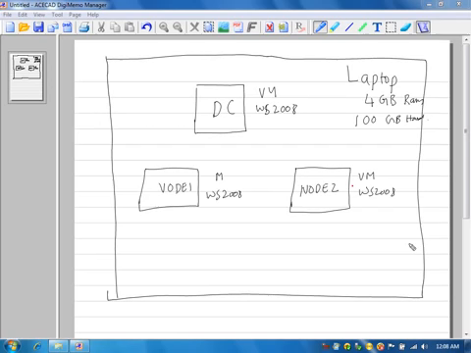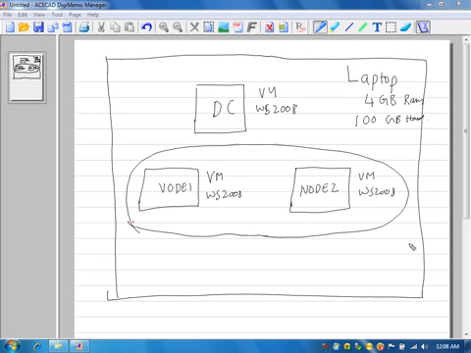Okay, I will cluster these 2 machines. I'll create a domain controller on this machine. I will join these 2 computers and I'll cluster these 2 servers. And I will install SQL Server 2008 on this machine and this machine.